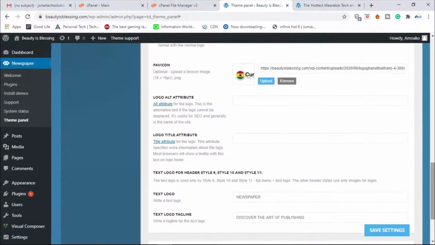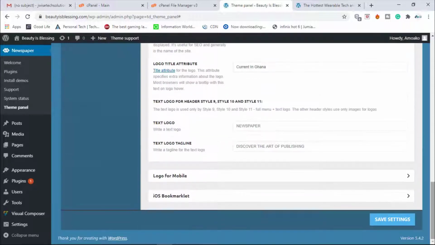Now scroll down. If you wanna set some size, okay, that you don't wanna show on the favicon or the tab, you can do so. The logo attribute, we have already done that, but it is useful for search engine optimization. Generally it is the name of the site, right? So let's set Current in Ghana, right? Logo title attribute, the same thing, Current in Ghana. This was uppercase. Now let's change to lowercase.